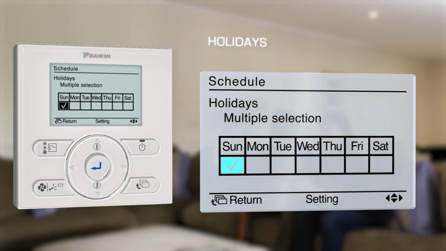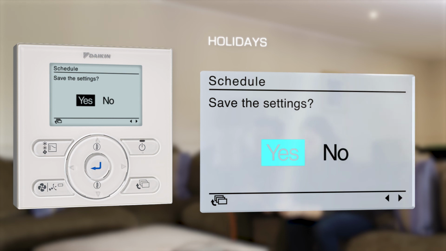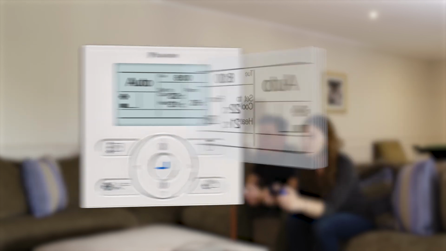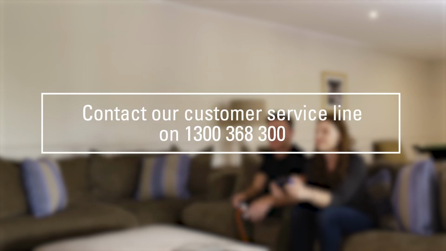If the tick icon is visible under specific days, it means that these days have been set as a holiday, which will disable the schedule timer. Select one or multiple days of the week as holidays as desired. Once the desired number of days are set, press the Enter button and a confirmation screen will appear. Select Yes, then press the Enter button to confirm and save these settings. You will then be taken back to the basic screen.